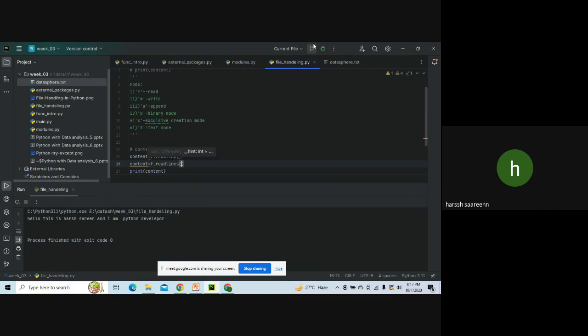So under this, if I just run this code, it will say, hi, this is anything. Hello, this is Hertz and I am a Python developer. Hi, this is anything. Okay. So that's how it works with lines here. Now it will read all the contents, the whole file. Okay.